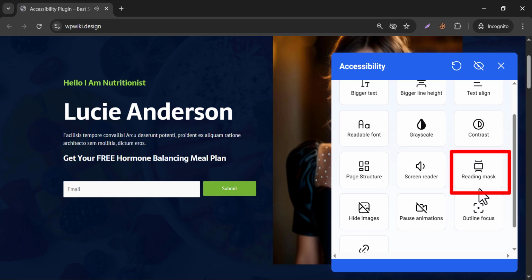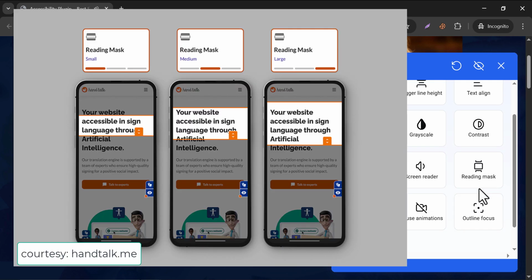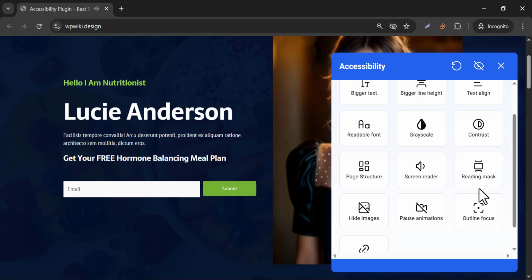Reading mask dims everything except the section you're focused on. It's like putting a spotlight on the exact line you're reading. Great for anyone who gets distracted easily.